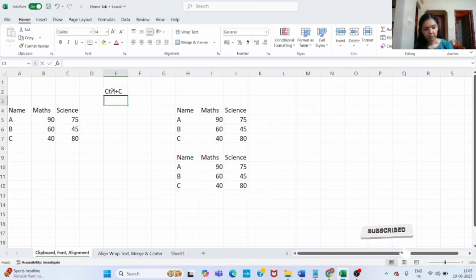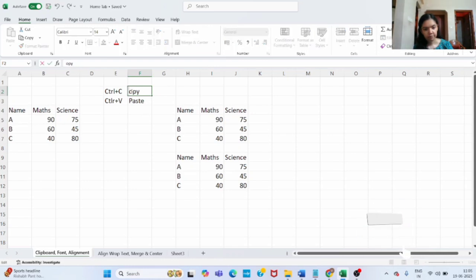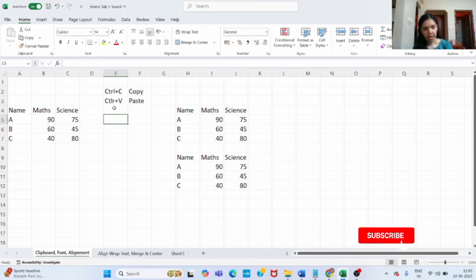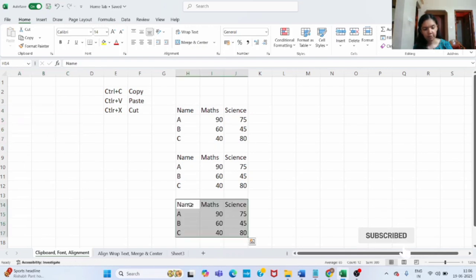Ctrl C to copy, Ctrl plus V to paste. Same way to cut the data. So this is for copy, this is for paste. And then to cut the data, it is Ctrl X. So you will have to press these buttons simultaneously. This is to cut the data. So now to cut the data, just select the data and press Ctrl plus X and then paste it here.